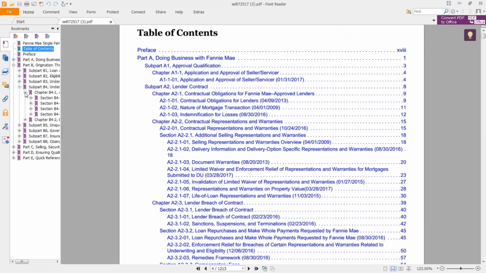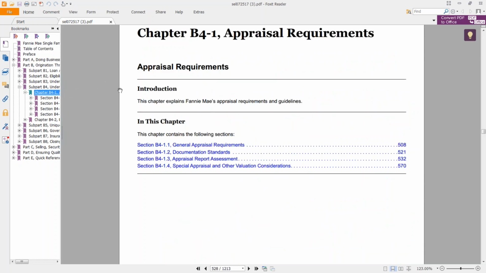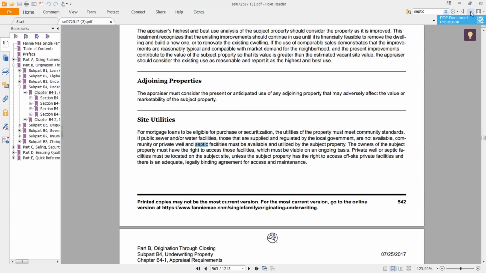Depending on how your PDF viewer shows it, it may look a little different on your screen, but let's go to the appraisal requirement. So we pretty much got to the same section, just a different way. Now let's go into our find feature in the PDF and look for septic, because I'm not really sure how I'm supposed to handle it. Or if I'm reviewing a report, I'm not sure the appraiser handled the septic properly, and I want to be sure. So let's take a look.